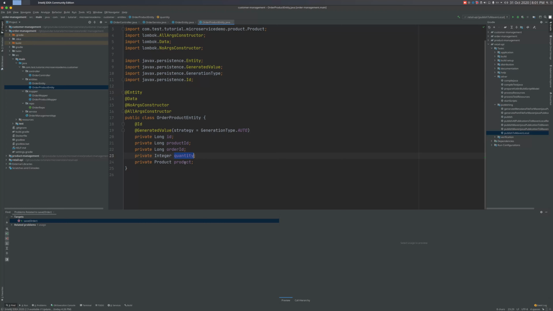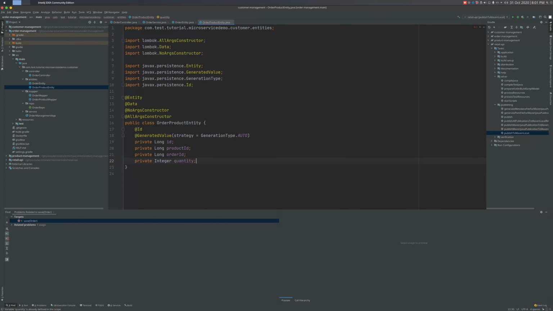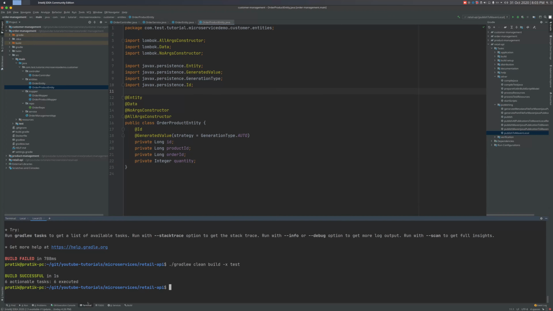Product quantity, and again here also we won't be saving the product in the database, so this product reference makes sense only in the transfer object layer. So yeah, now this looks fine. Let's just do a quick build and see what happens.